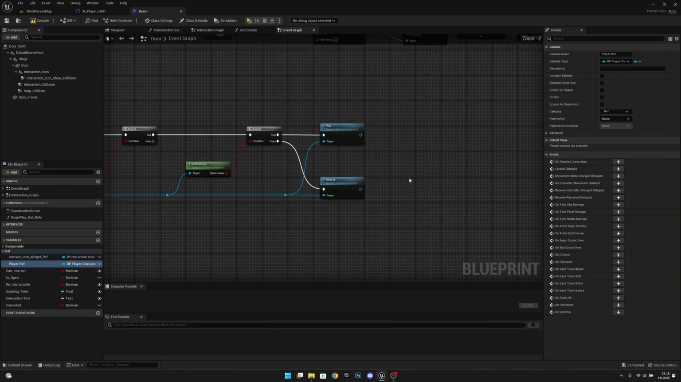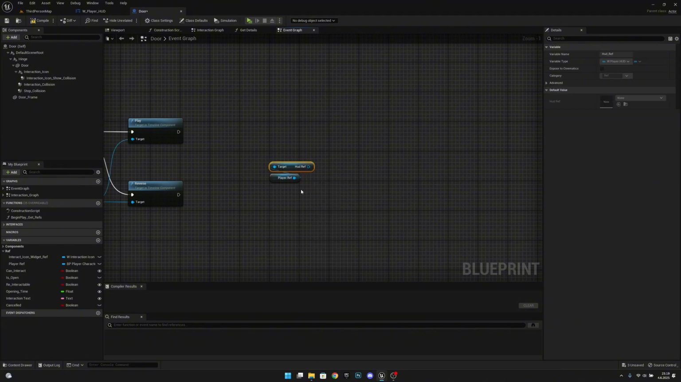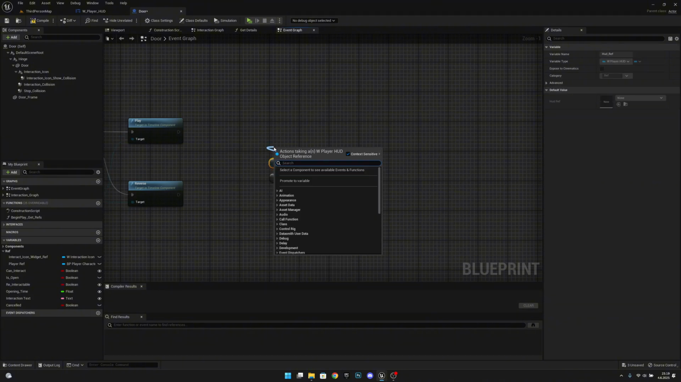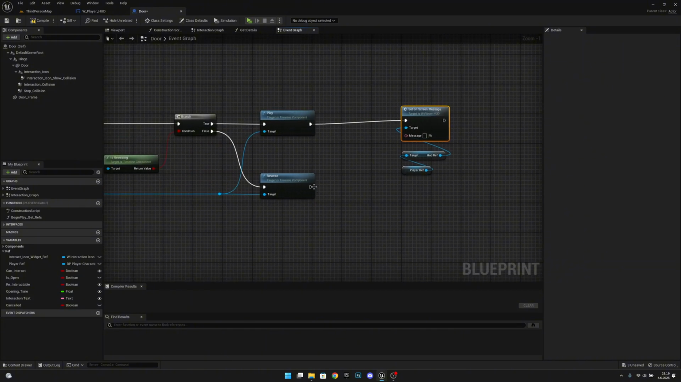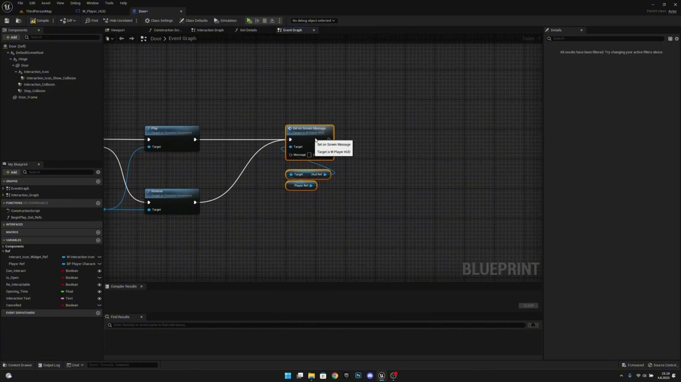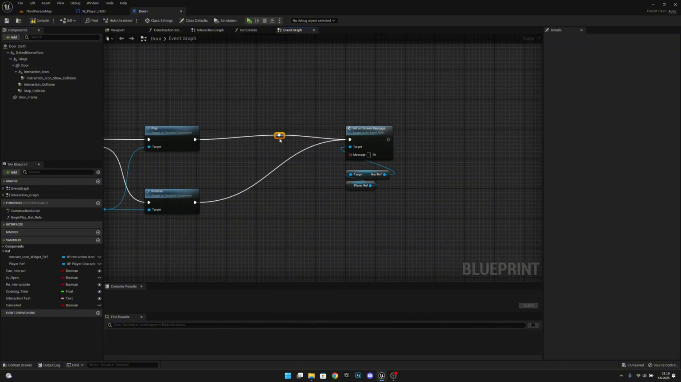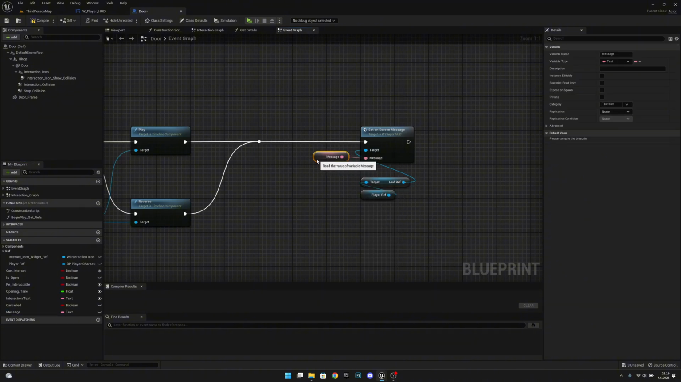Now let's go under here. Let's get our player ref. And from the player ref, let's get our hard ref. And from the hard ref, we want to set screen message. Okay, let's connect it from both of these. Now the message, let's move this a little bit further and let's add a reroute here so it looks a little bit better.